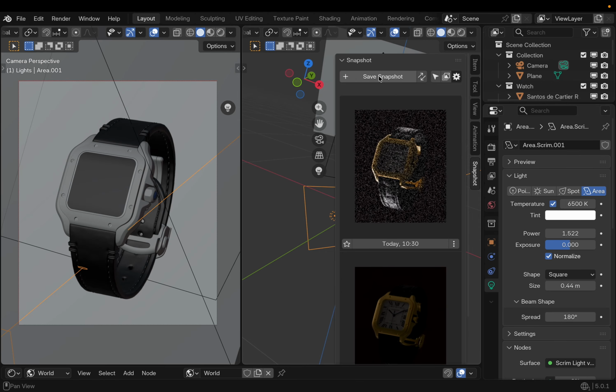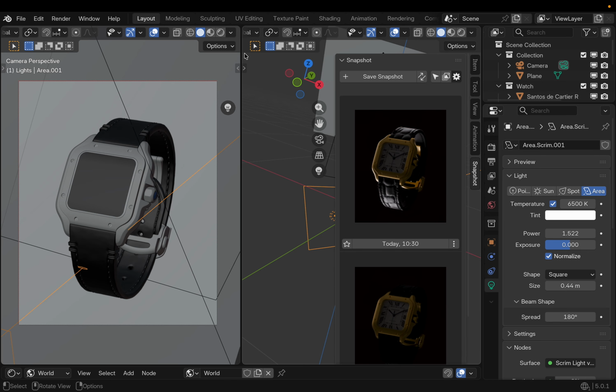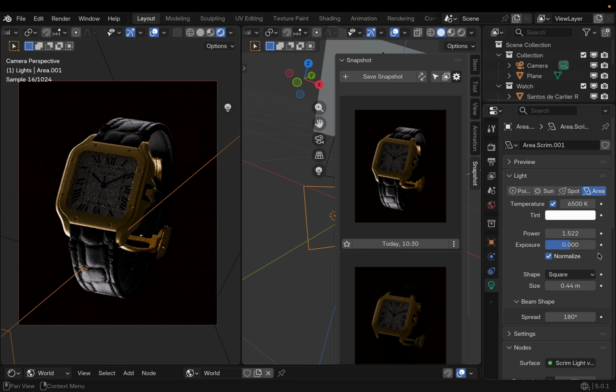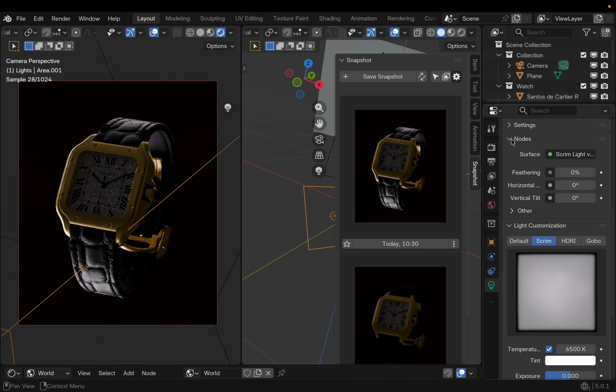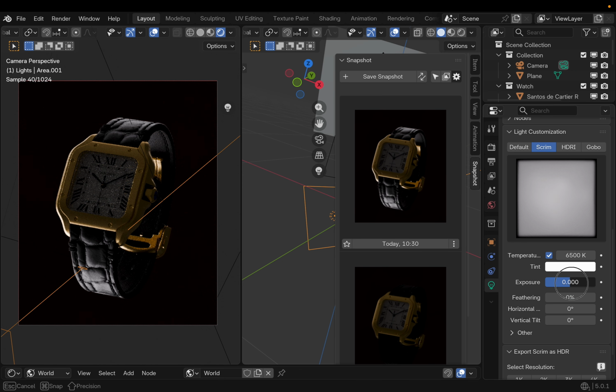And right away on the snapshot I'm seeing that the bottom part is brighter than the upper part, so I want to decrease brightness a bit. I really like how they implemented this exposure slider. It allows you to control brightness more conveniently than tweaking the power directly. Saving the next snapshot.